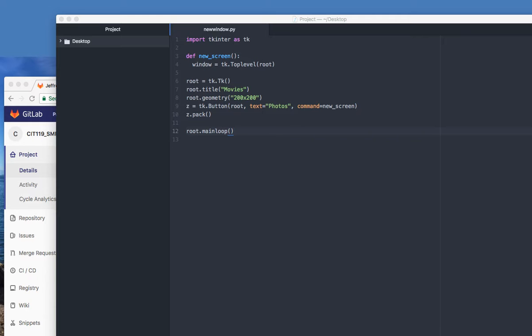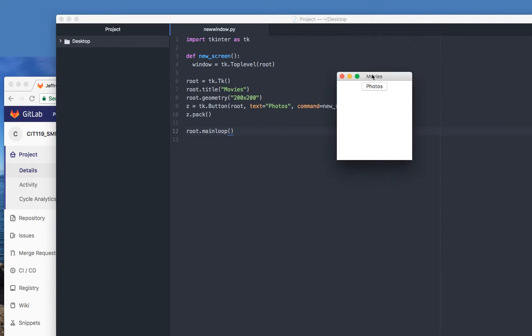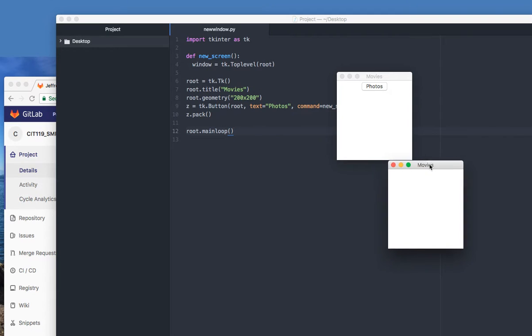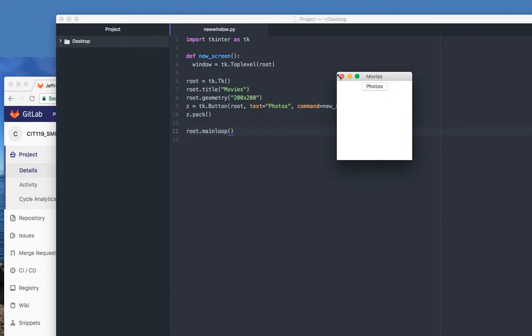Let me show you what the screen looks like real quick. So this is what we just programmed in Python right here. If I click on photos, it creates a new screen. That's it. That's all it does.